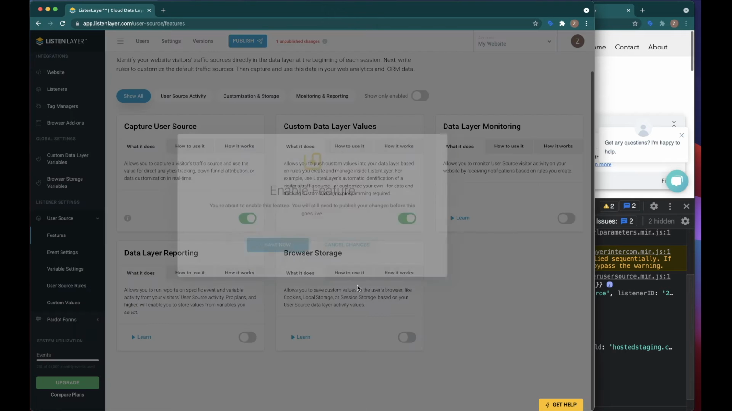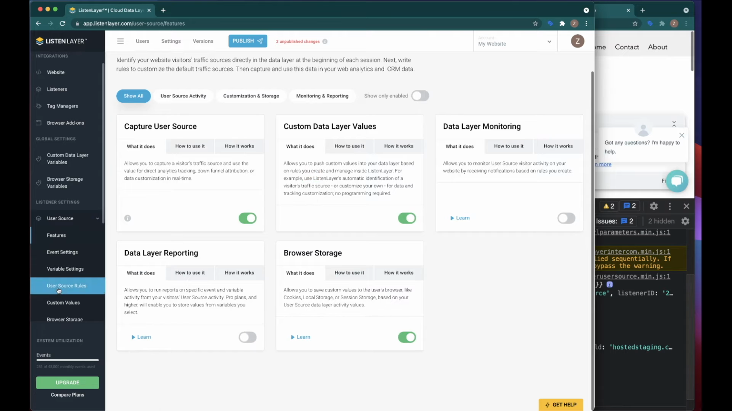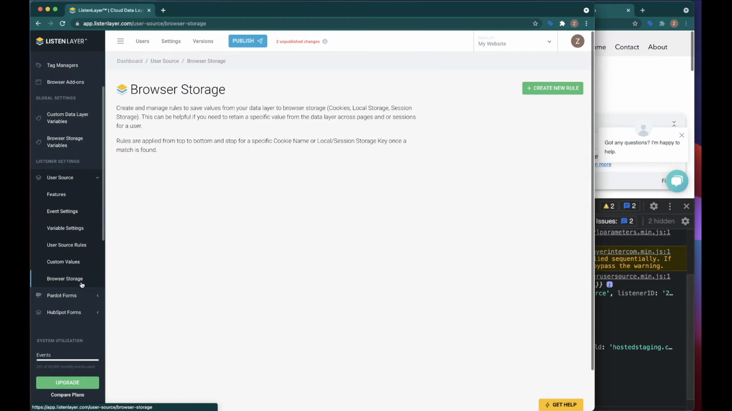Now, let's enable the browser storage feature. And what we'll see is we have a new menu item down here called browser storage, and we can write rules. But before we write rules, similar to a custom data layer value, we need something to push the values into. And browser storage allows us to use cookies, local storage, or session storage. A cookie obviously just has a name. Local storage and session storage have what's called keys. So we need to define those things, think of them as almost like a variable, and then we're going to be pushing a value into those.